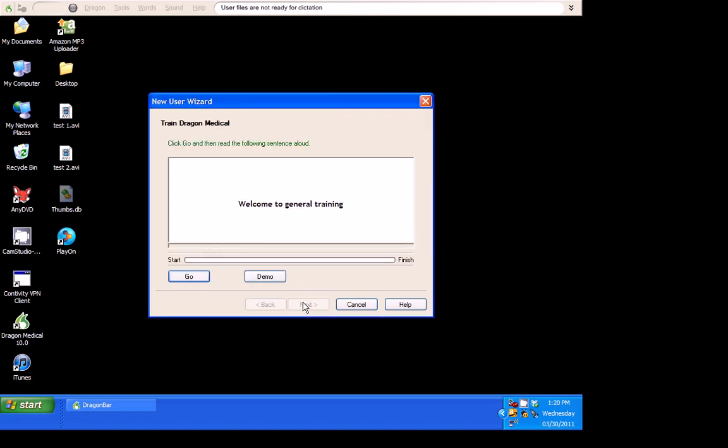Okay, so the next part is to hit next again, and now this is where you're just going to simply read. So I'm going to show you the first part of it, and then I'll explain the second part, and I won't make you sit through all that. So I'm going to click on go, and I'm simply going to read what it has here, and when I read it and it recognizes it, it will change the color of that text. Welcome to General Training. Training is about to begin.